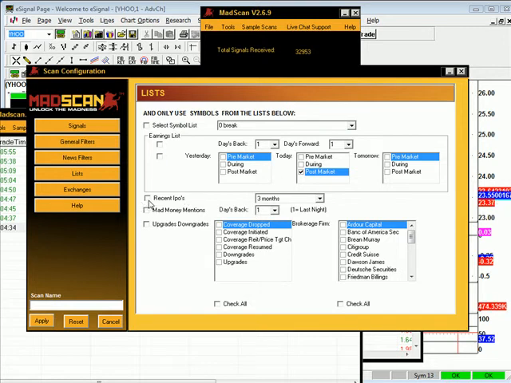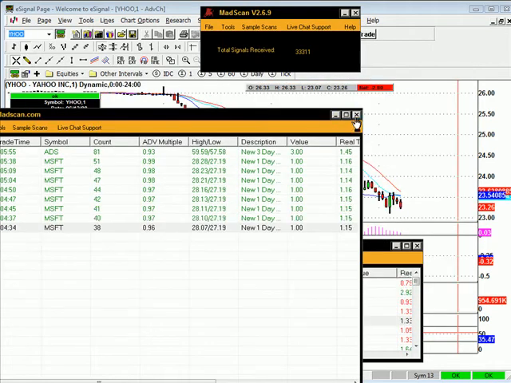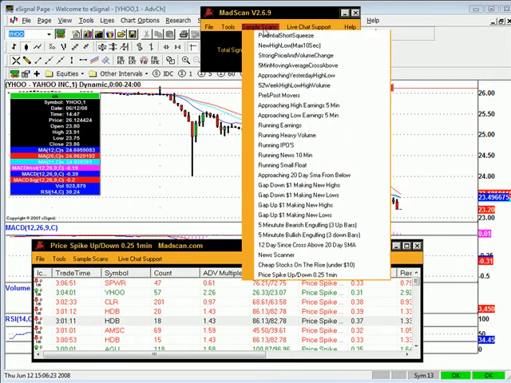Recent IPOs, Mad Money mentions, upgrades or downgrades. If you want to be able to monitor stocks that just were downgraded today by a specific group or all, it's as simple as making a checkbox and naming it, and then selecting Apply, and then your scan has been configured.